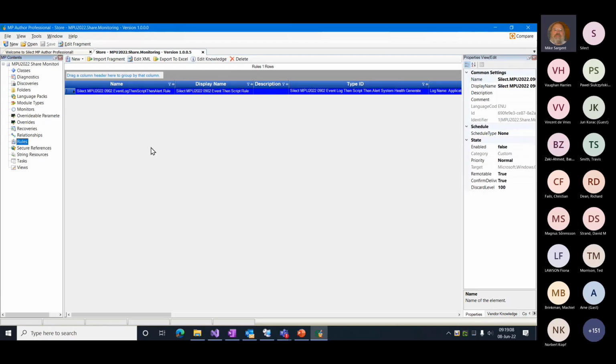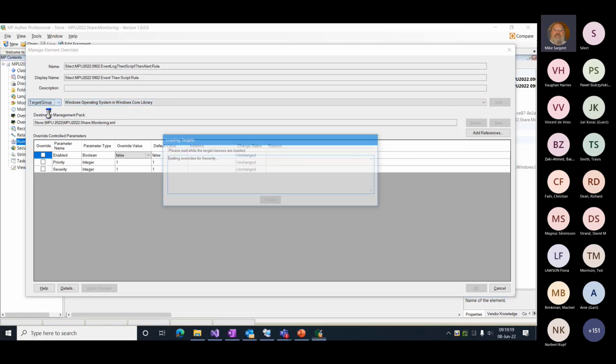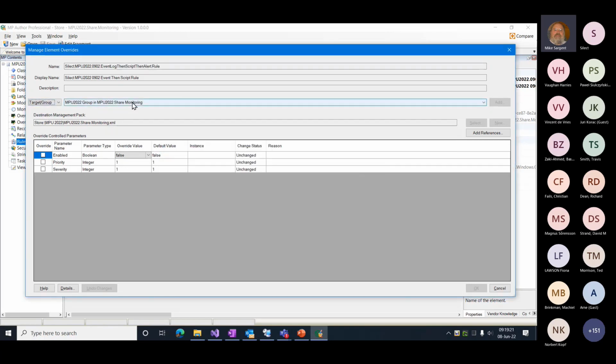Now, when we go to the rule here, we would want to manage overrides. This takes a second to load up. Now, we don't want to do it for a class. We want to do it for a group. So we select the groups here. While the dropdown has all the groups we have, by default, it's selected the first group that's defined in this management pack because that's the thing we're most likely to want to use. And what we want to do is create an enable override, and give it a value of true. So this says that for all members of that group, we want to set the enable flag to true for this rule.